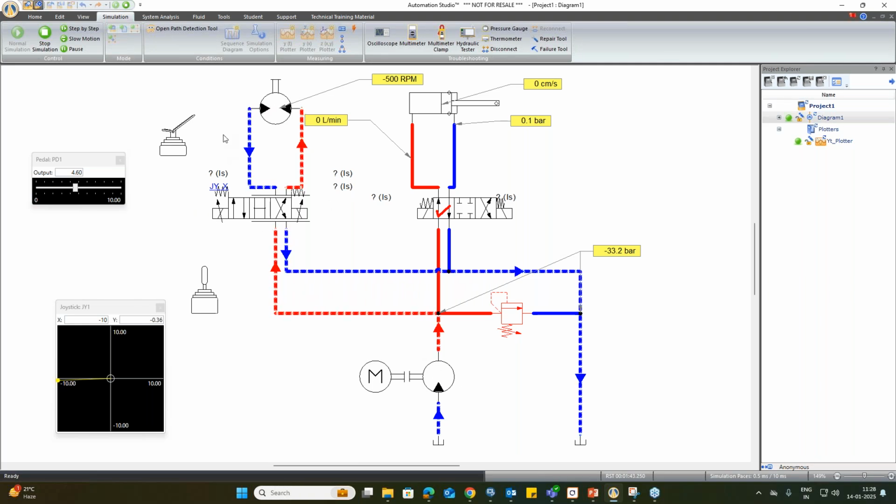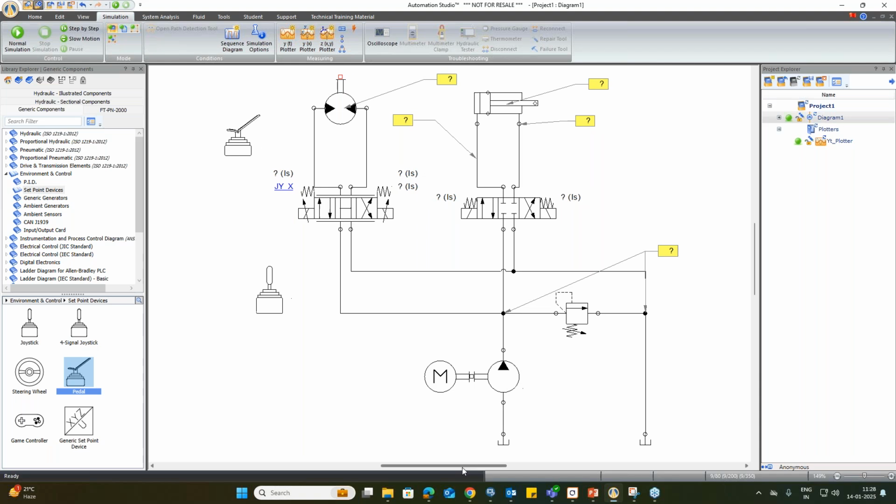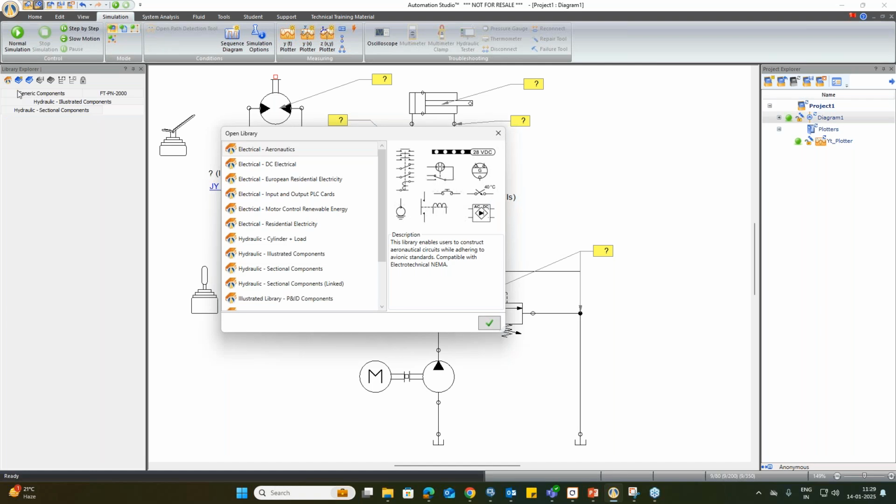Okay, so this was about the proportional hydraulics. So I will stop the simulation for now. And here, this was the circuit using ISO symbols. We can create the same circuit using the illustrated components also. For that, you have to go to the illustrated library. Here you can see the orange color symbol.